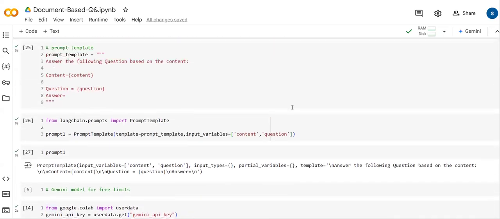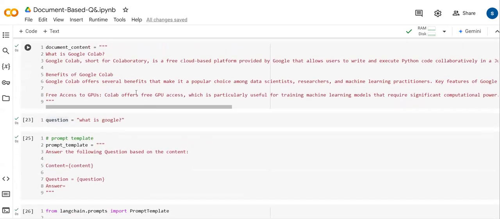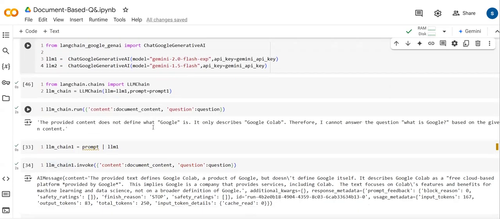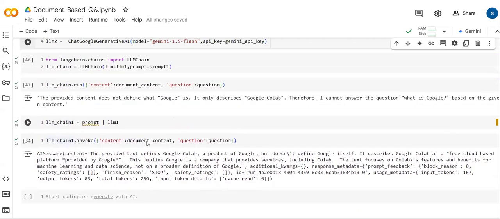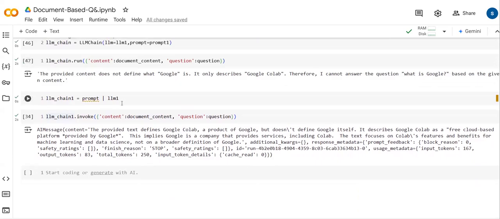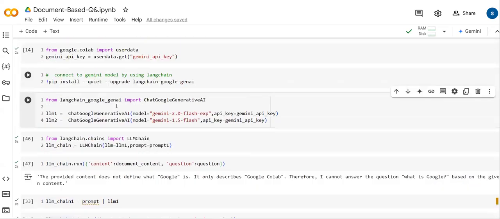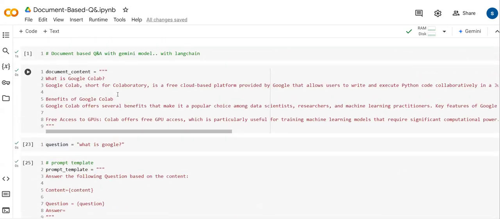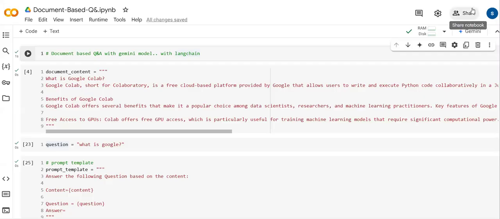So that's all about this video. In this video you have seen document-based question answering by using different Gemini models. We created this LLM as well as this prompt, got the response, and implemented this end-to-end project by using the LangChain framework. This is how you can implement LangChain with Gemini-based models provided by Google to perform document-based question answering.